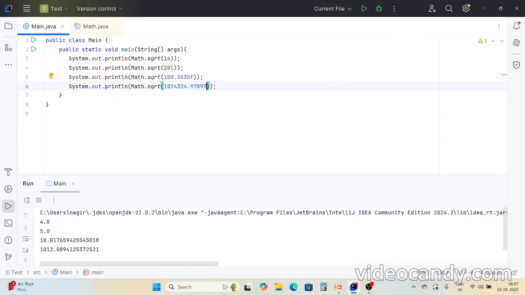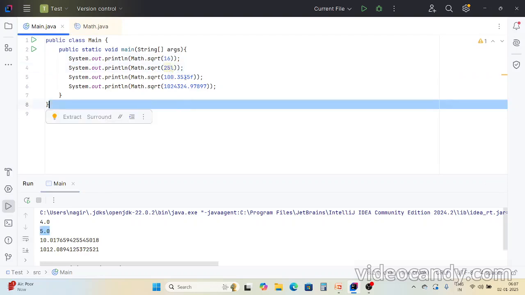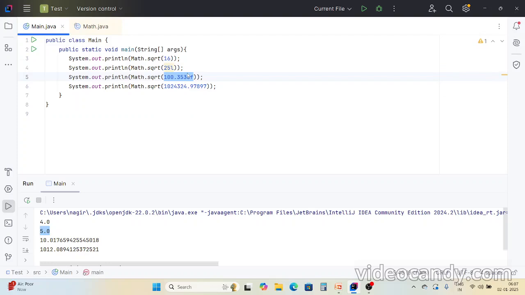So the first one returned 4. It will always return the double data type whatever you pass. For the second one I passed a long value, and for 25 the square root value is 5. And for the third one I passed a float value. It can also fit into the double. 10.0176 is the square root value of this, and for 1024 it's 1012.089. So this way the square root method works.